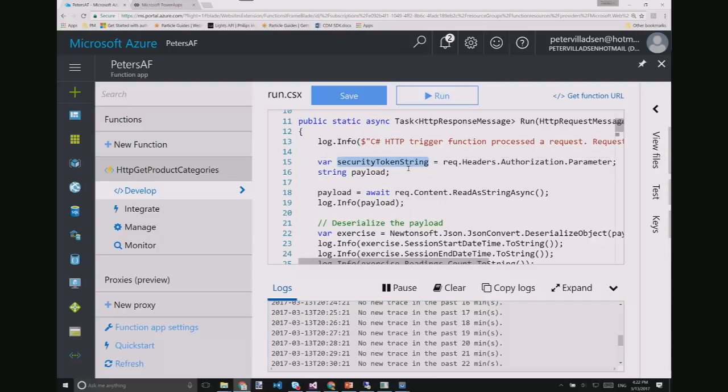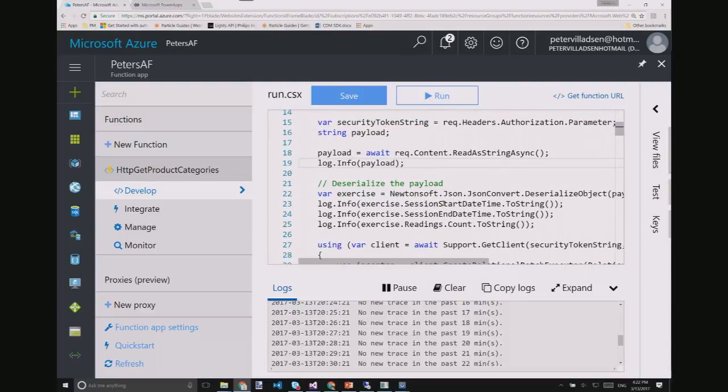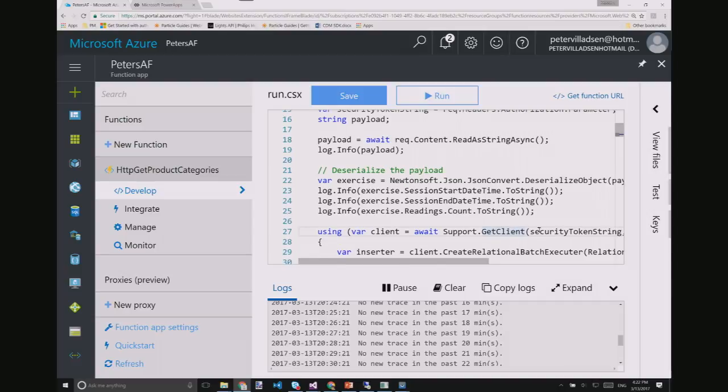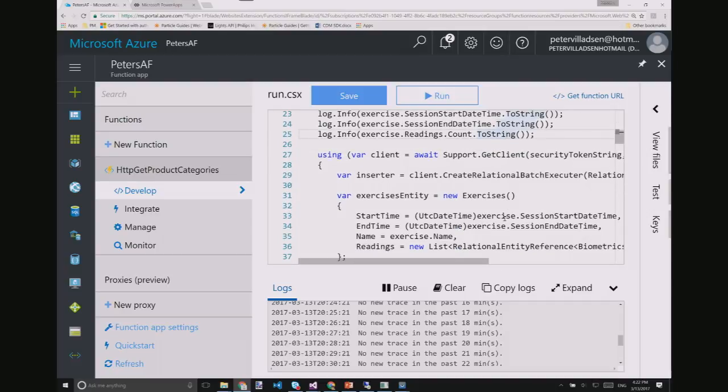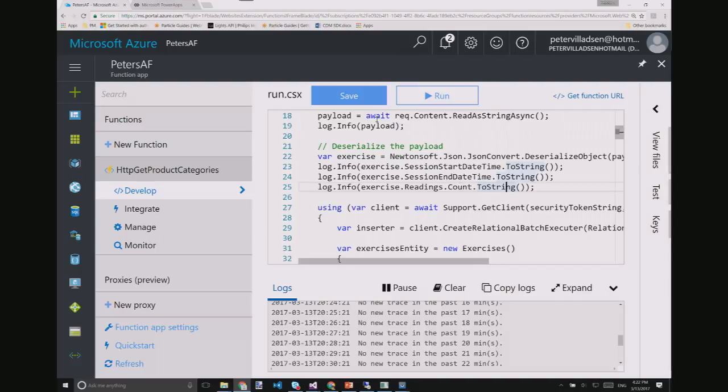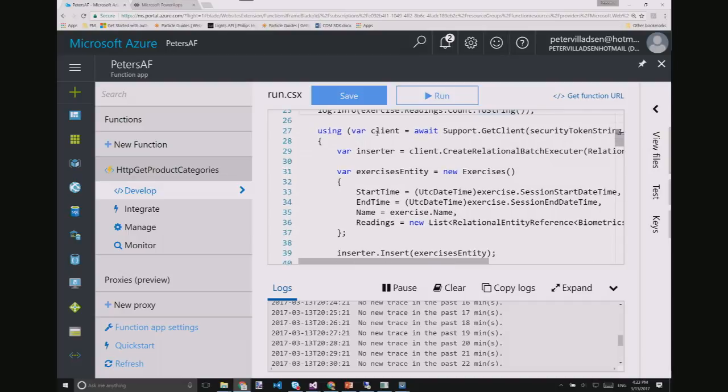I take out the security token string here, and I create my client. Remember I told you that you can't do anything without a client. So I take that token string that I got, and I create a client based on that. So the key here is that all the authentication happened on the device. None of it happens on the Azure function. It would have been too easy just to do the authentication here. Okay? And then what I do is I take this payload, which was this JSON document, and I deserialize it somewhere.